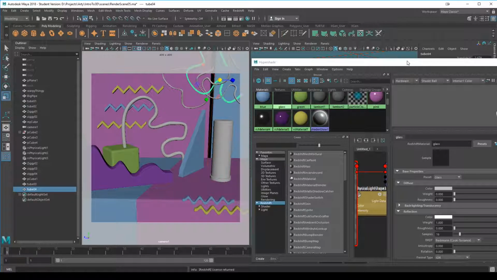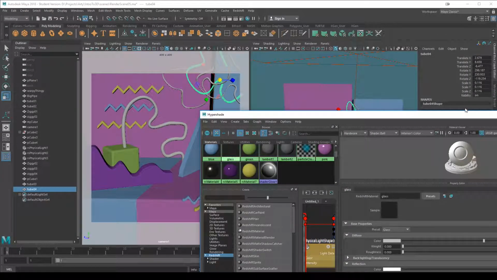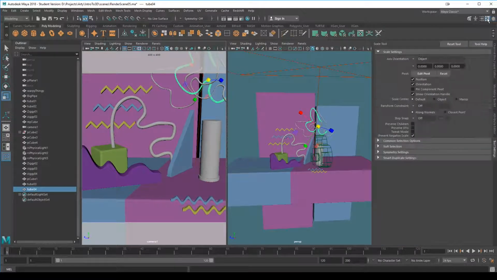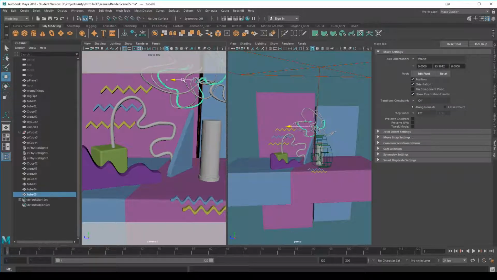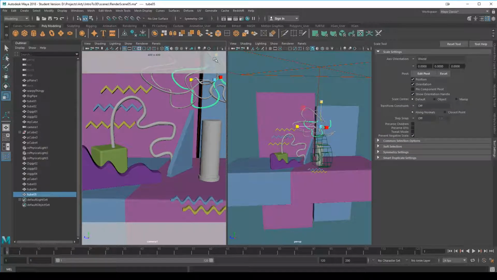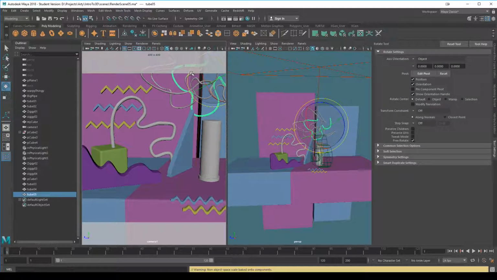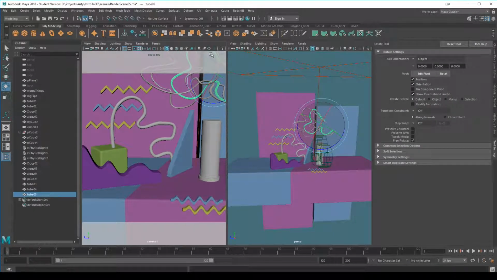My scale I would like to reset, so I'll just get rid of the hypershade, come into the tool settings and just go reset, so I go to world space. So I can scale it a bit. And let's duplicate this one. Scale it that way. Let's rotate it somewhat.